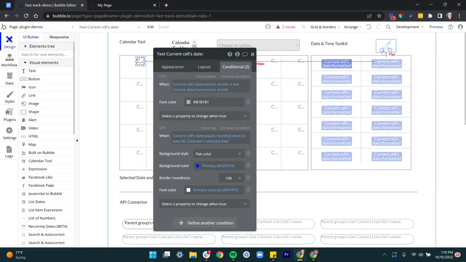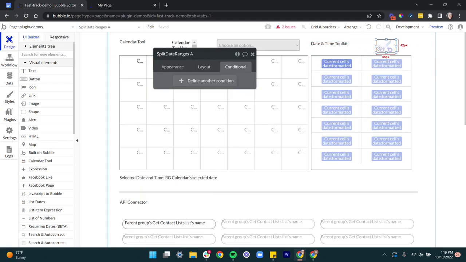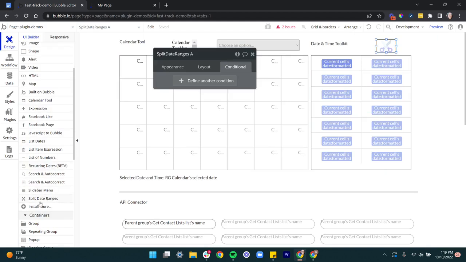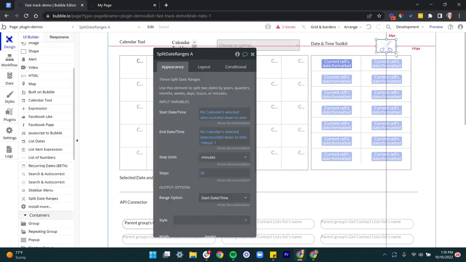Okay. Technically, it is a list of dates that you're generating, but I'm using it to generate a list of time slots. This is a really powerful thing for that. So same thing, you'll have to add an invisible element to the page in order for this to work properly. So you can find that right here, split date ranges. And there's my instance of that element.